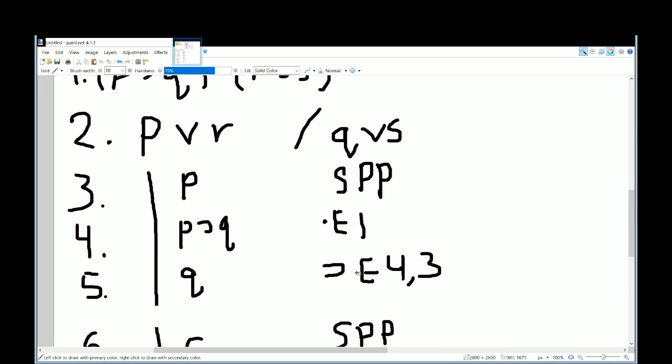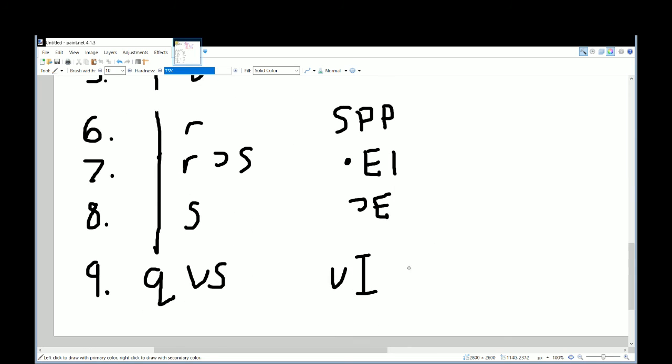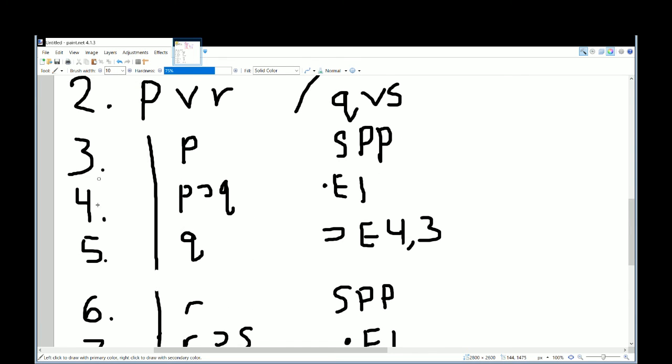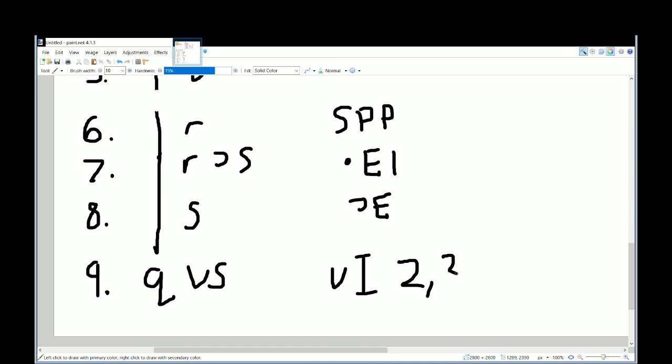And you cite line 2, because that's where you're getting the P or R. And then you cite 3 through 5. It's literally 3-5. And then you cite 6-8. And that's your proof. And that's how you prove Q or S.